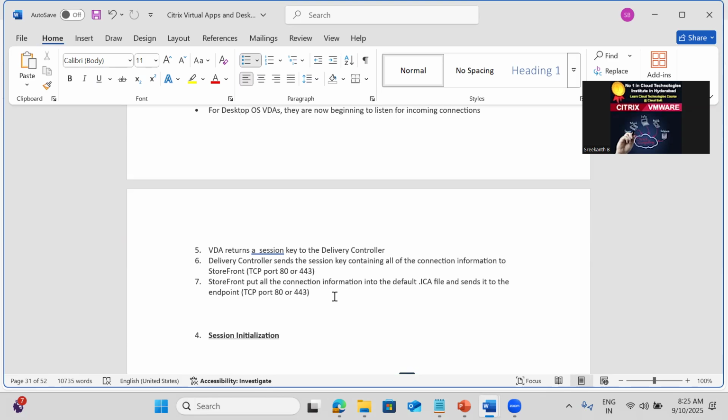All these details have been stored in the launch.ica. So launch.ica, who can understand this? Either the browser or the Workspace app. Can you guess? The browser can't understand launch.ica.